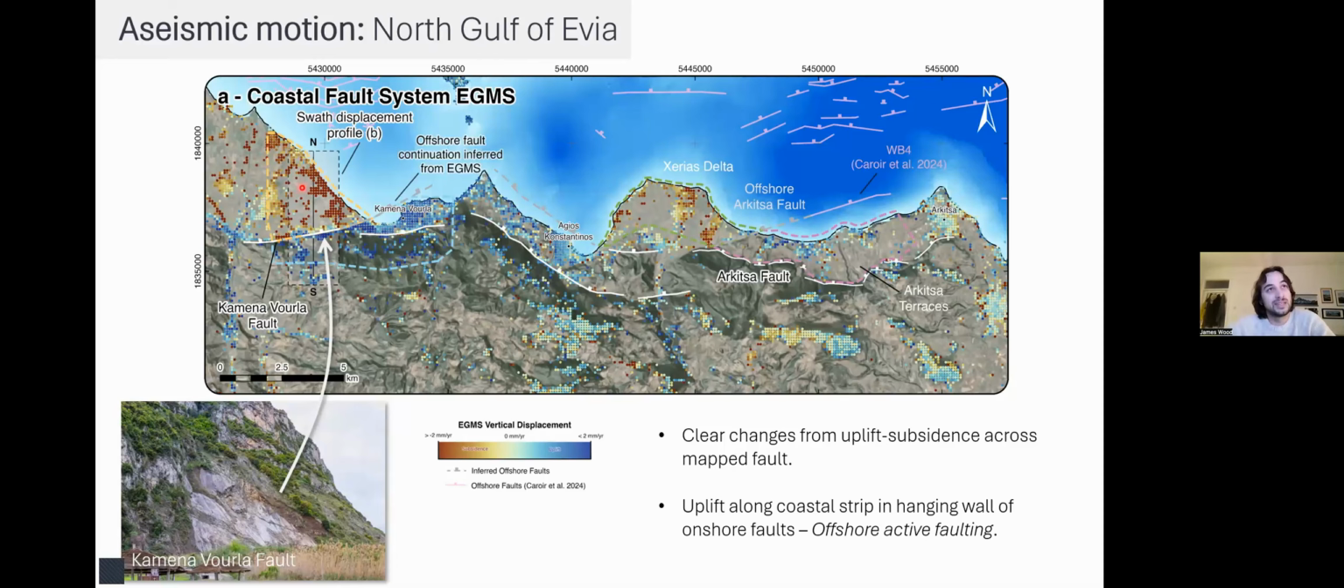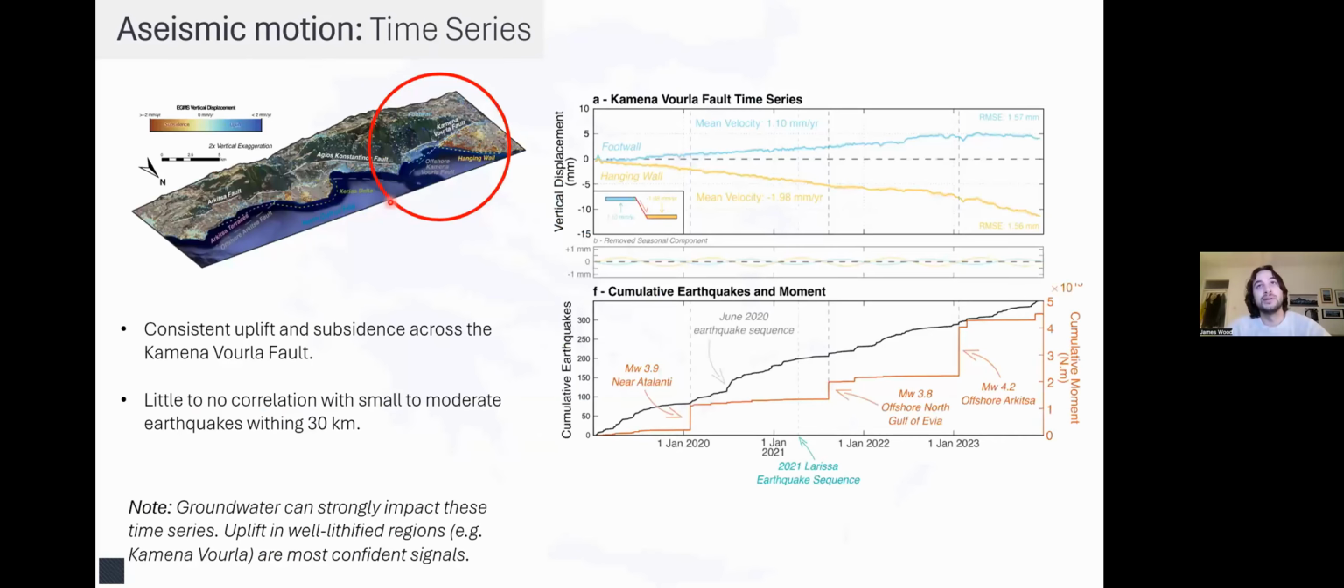Interestingly about this fault, the fault is mapped along the foot of the escarpment here, but actually we have some uplift in the town as well, which is traditionally mapped in the hanging wall. So we've had to infer an offshore splay of the fault here. If we quickly look at that now in time series, we're showing this footwall block in blue here, and the subsiding hanging wall in yellow.